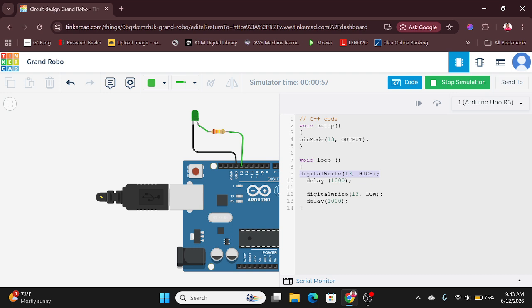Next, we have the digitalWrite, and still we are specifying pin 13 HIGH. This line sends power through pin 13 and turns the LED on. Then we go ahead and add the delay 1000. This pauses the program for 1000 milliseconds. 1000 milliseconds is equal to 1 second. And after that, we have digitalWrite pin 13 LOW. Now this one turns off the LED. And finally, still the delay of 1000 milliseconds. Again, it pauses the program for another 1 second before repeating the process.